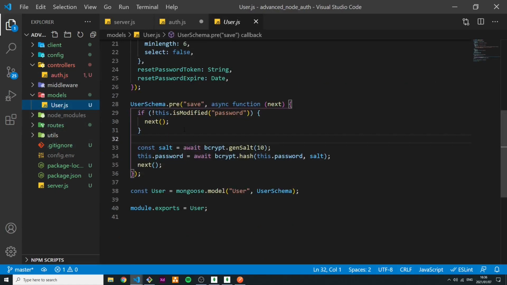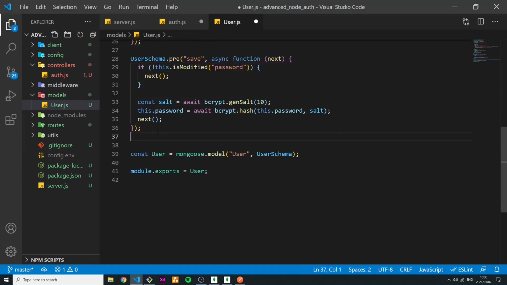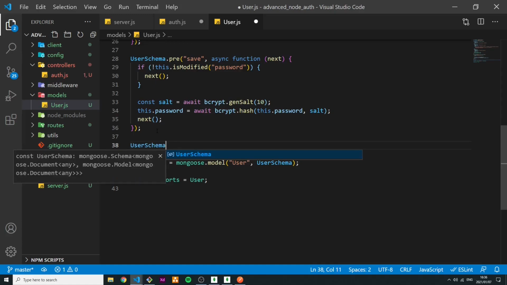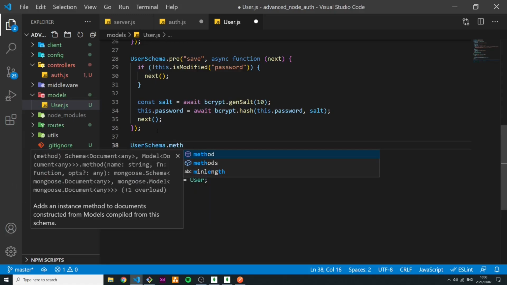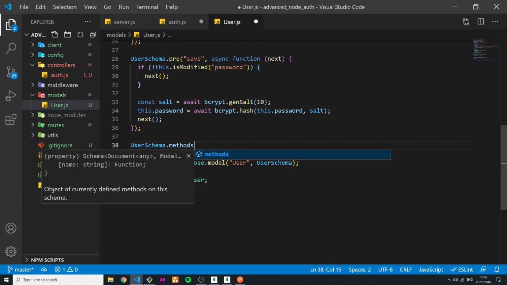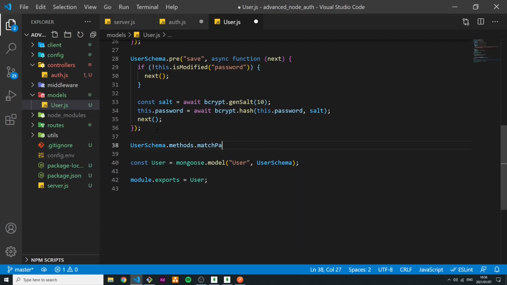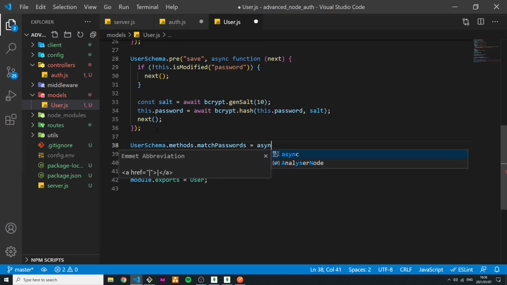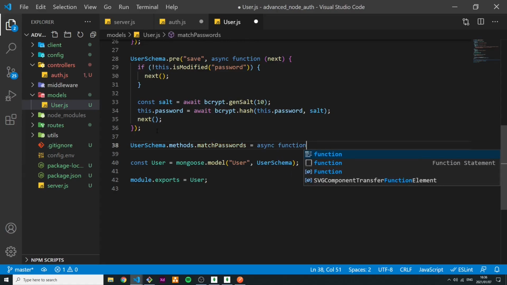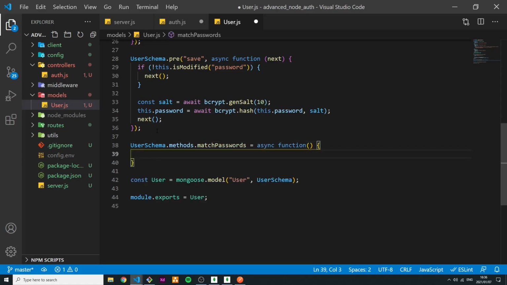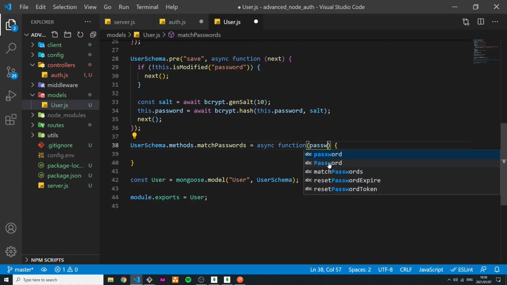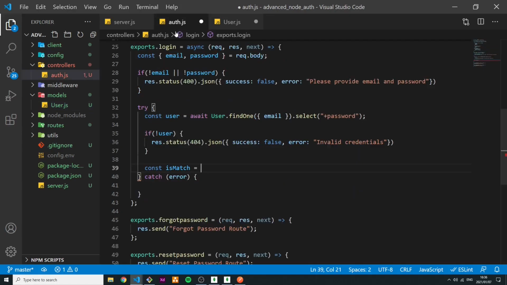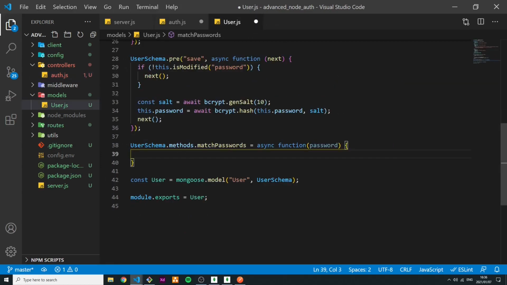So let's go in there, and down here we can create the following. Just below here we can say userSchema.methods, and then the method name, which we're going to call matchPasswords, and we set this equal to an asynchronous function. Once again, important to use the function keyword, and this function is going to receive a password from the user, the password we extracted from the body up here. It's going to receive that string password and compare it to the one in the database.